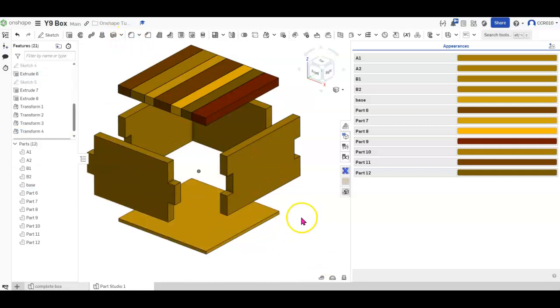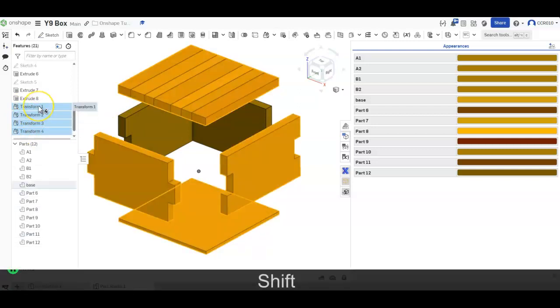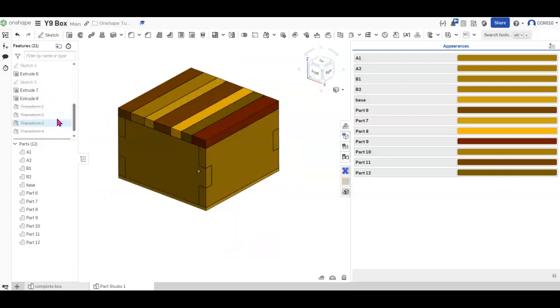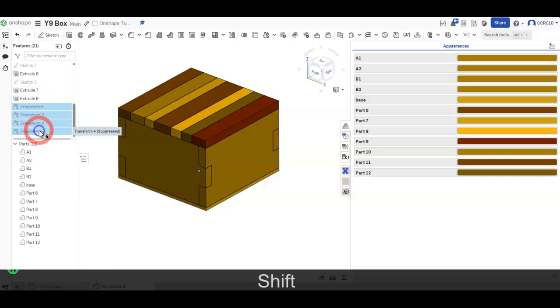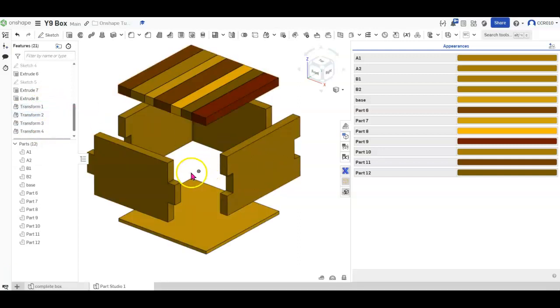And to then untransform it, we can select, using Shift, all these transform features, right click, go to suppress, and that turns them off, and do it again, turn them on, so we can show someone and investigate how our box is made. If you've done that, give yourself another pat on the back. Well done.